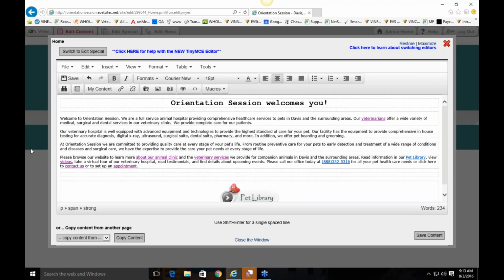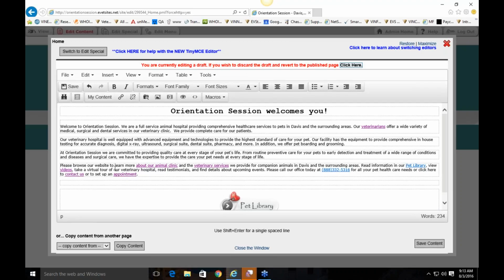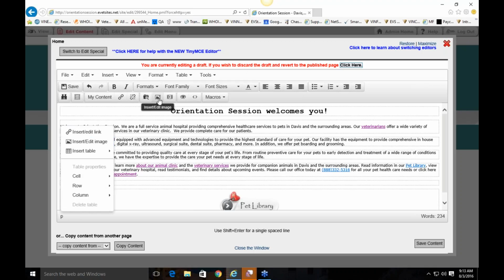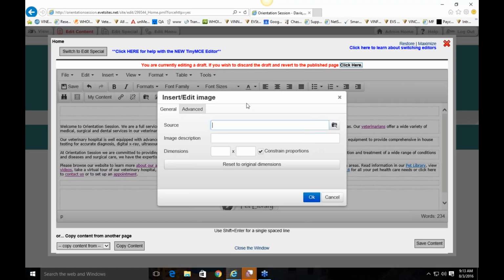If I wanted to add my own picture there, I'm just going to put my cursor where I want the image. So in this case, I want it here. If I wanted to add a picture down here, I would just click here. And I have two options. I can either right-click to get to Insert Edit Image, or I could just click on this button here. They're going to get me to the same place. So I'm going to go ahead and right-click, do Insert Edit Image.